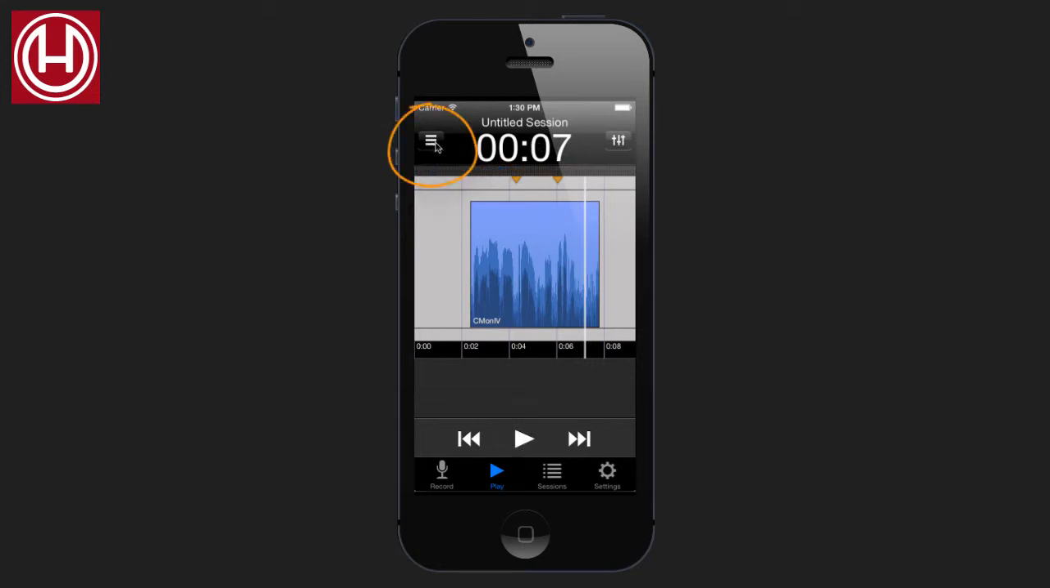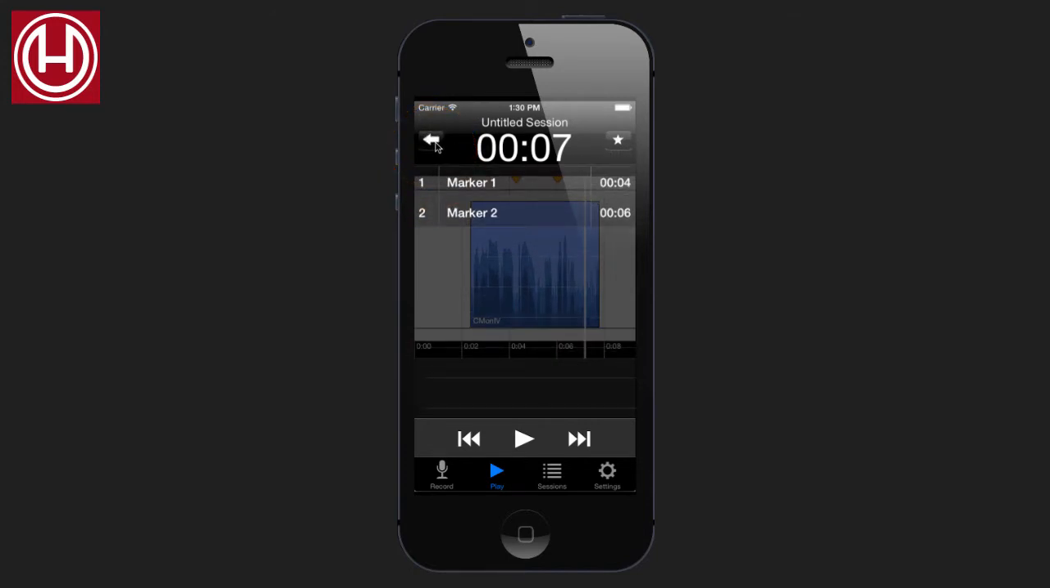And over here to the left, we have our markers list. So if we have set markers during the interview, we can simply press a marker, and the playhead will move to that point. Marker 2, the playhead jumps to the marker 2 position.